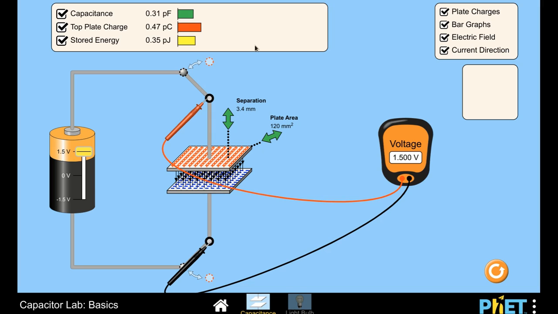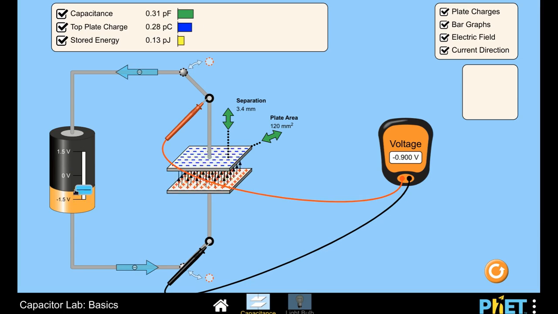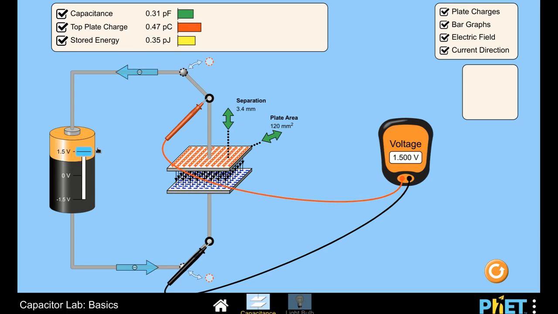So let's say that I found this capacitance simulation. I want you to notice I have some output values up here, and I have some inputs, so I could use this as my independent variable. I could change the voltage here from minus 1.5 to 1.5, and I can see what happens up here to my top plate charge and my stored energy.